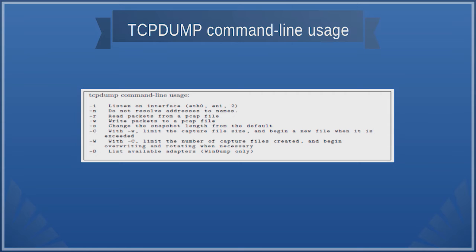You can also look at the TCPDUMP command line usage, okay. There could be one or two minor differences depending on how it is implemented, but in general it has options like writing into a file and what the file size should be, etc.